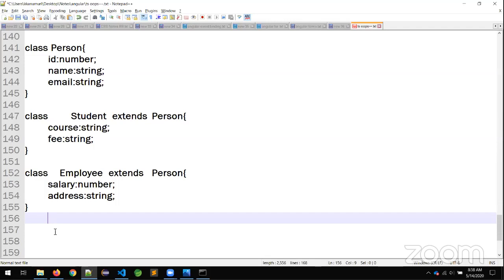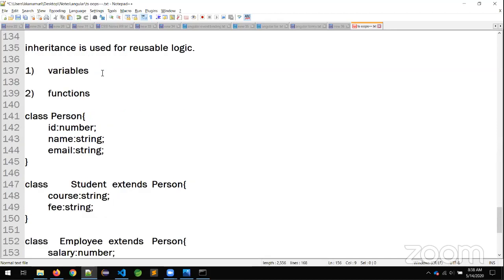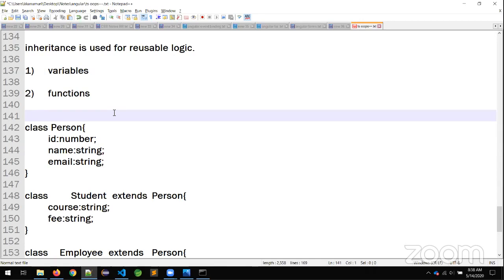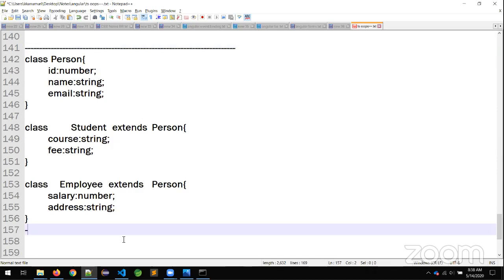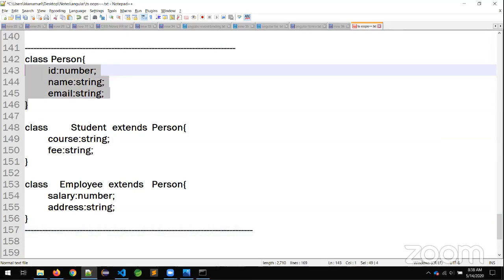So now this is the way we are going to work with the variables. Right now, we are sharing the variables from the parent to the child. Now I am asking, who is the parent class here? Person. Who is the parent class? Because it has the common logic.